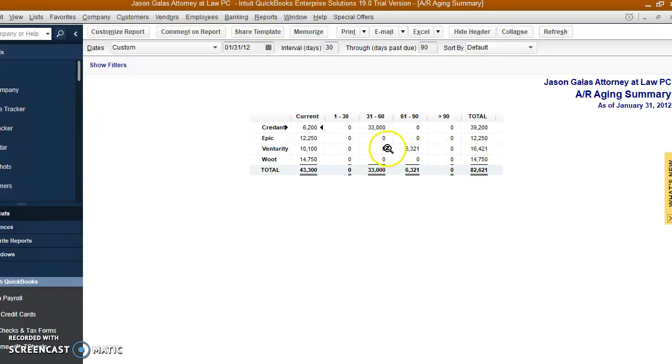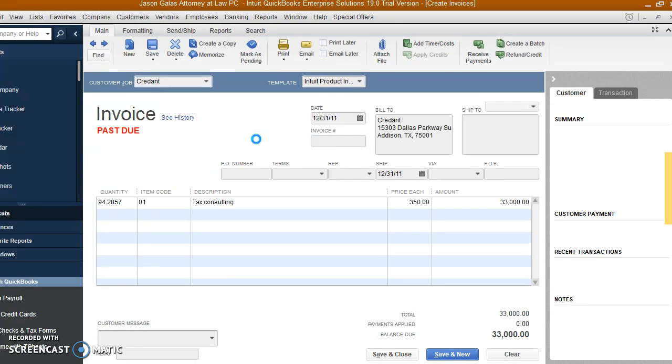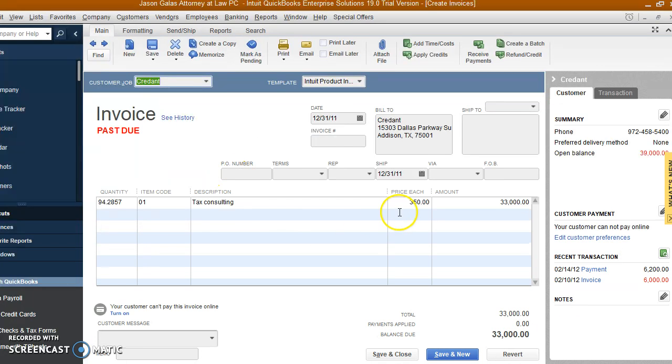The largest balance is going to be the $33,000 from credit. If you double click, you can drill down. It then shows the invoice right there. You can double click again to bring up the invoice, and this will show the total amount due, the description, and the date of the invoice.